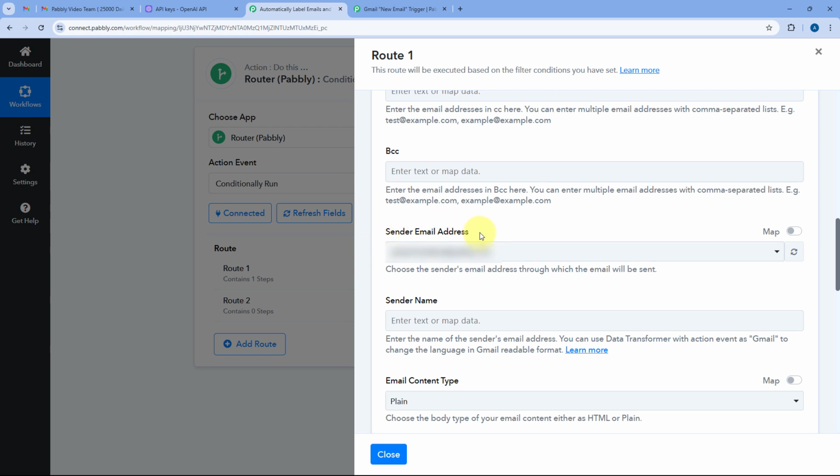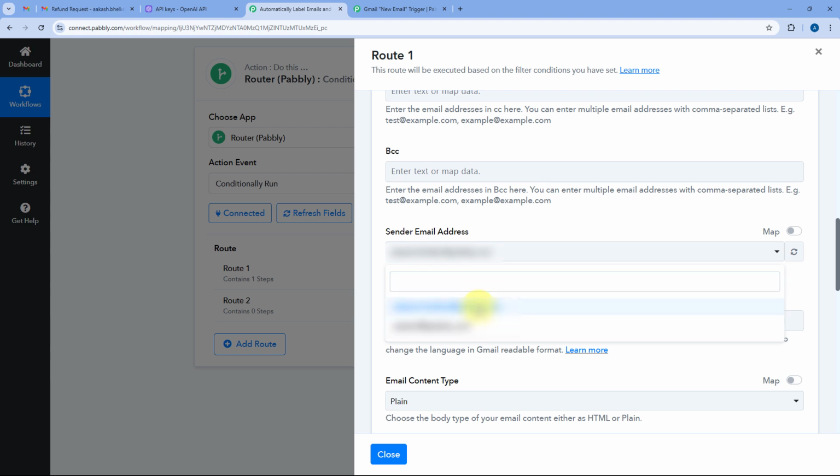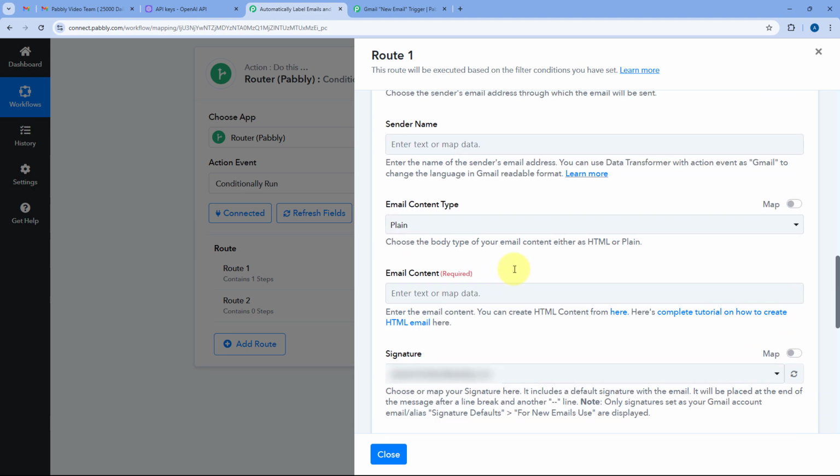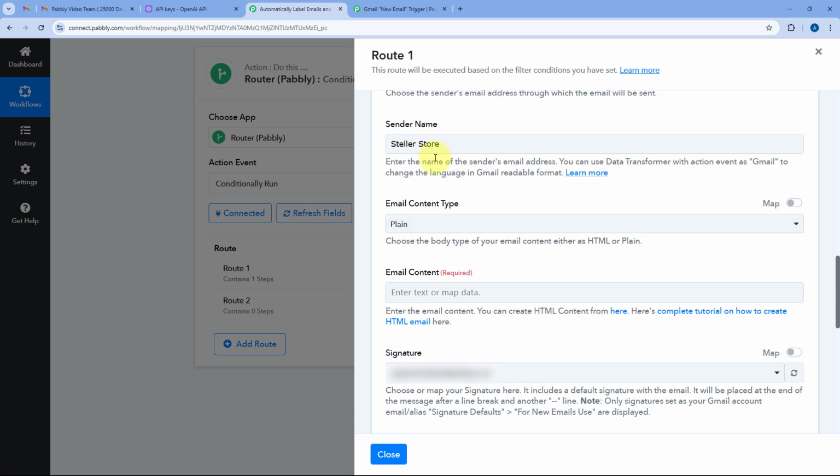Then it is asking us for the sender email address. I have some aliases in my email account, and you can see a list of all of them in this dropdown. From which email address you want to send the email, you have to select it. After that, it is asking us for the name of the sender who is going to send the email. Let's say I want to send the email from my business name, Stellar Store, so I'll just enter the sender name as Stellar Store.